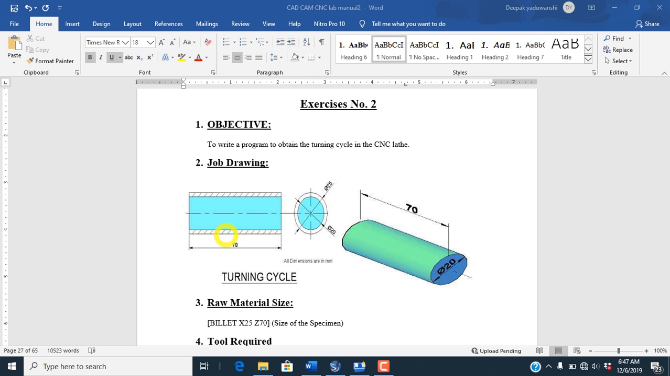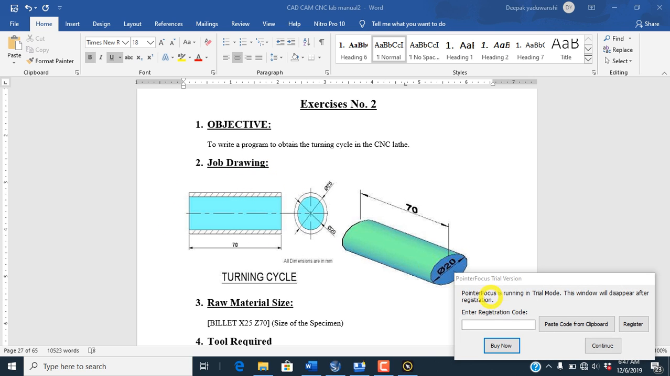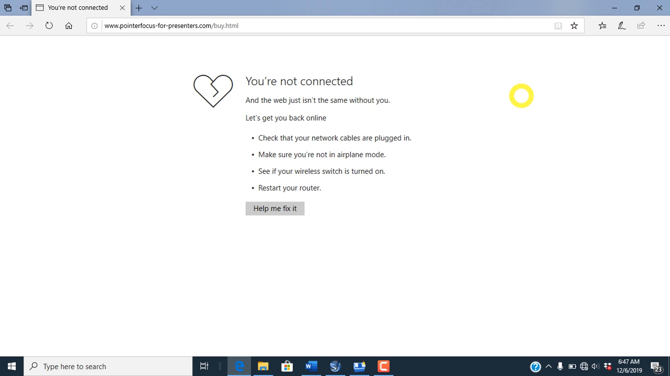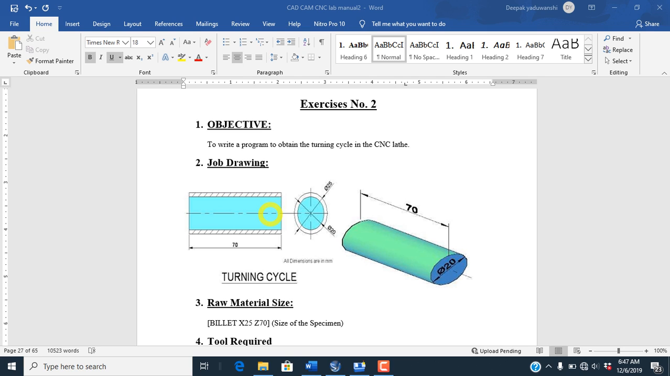In turning operation, basically we are removing the material from the outer surface of the circular workpiece. Okay, this operation is basically reducing the diameter of the workpiece so that we can get a smooth and a straight surface on the workpiece.